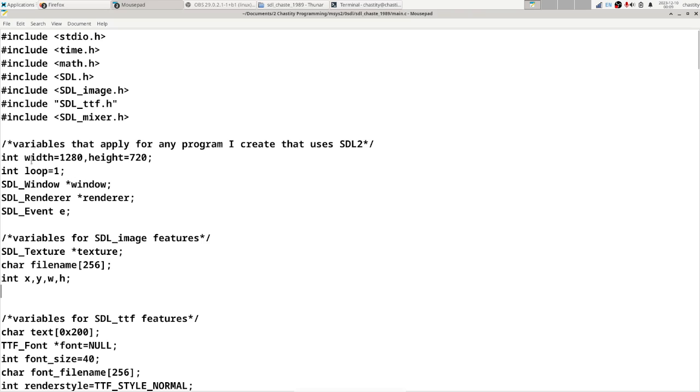But I have sections. So we have all the header files. All of these header files are used for various things. Variables that apply for any program I create use SDL2. So I always have a loop variable to control the game loop. I always have the width and height of the window, and this is 1280 by 720. This is standard YouTube resolution. Standard definition. I always use this because it works. It arguably works. An event is just named E, you know?